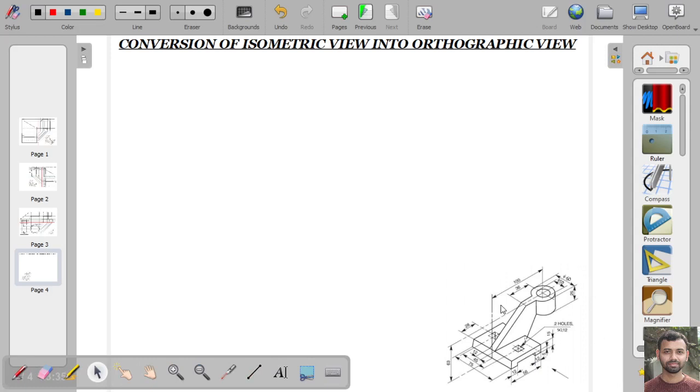Similar to our previous problem, in this problem also, at first we will draw the reference line, then we will draw the front view and top view. So the first step is we will draw a reference line, then we will draw the front view.